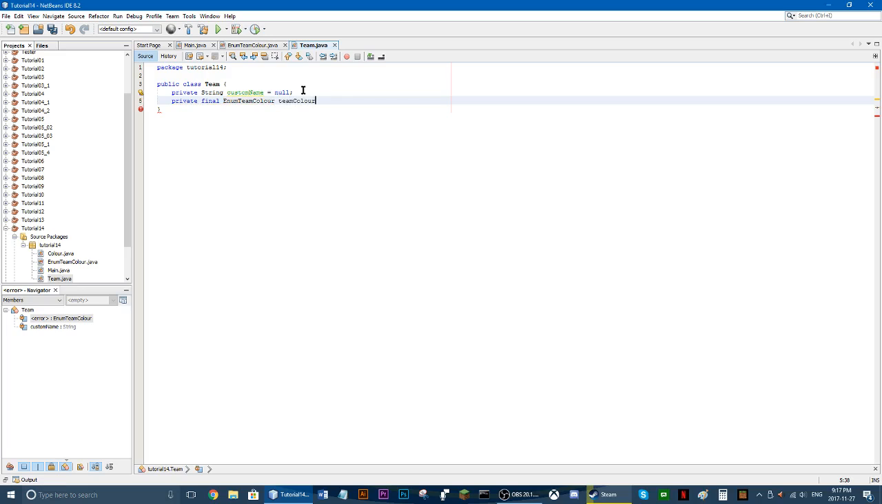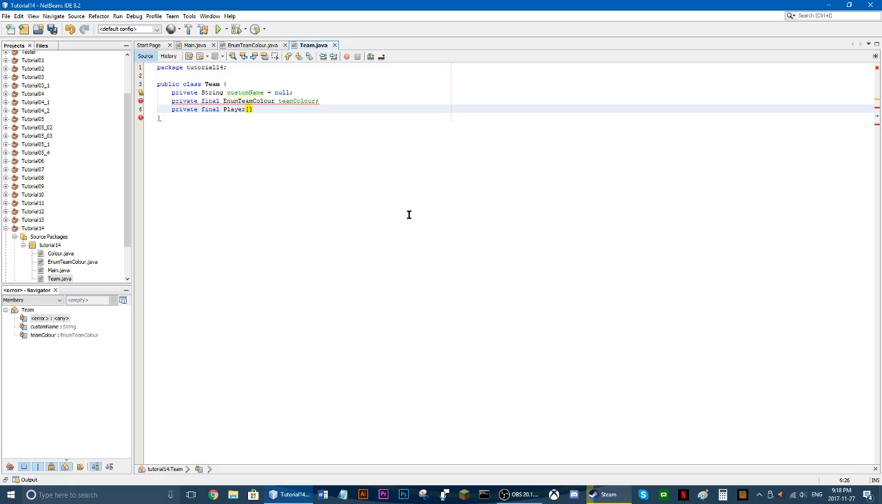Team color. Let's try, you'd have an array of, say, players. It wants me to set this value; it doesn't have a constructor. Anyway, we can have a private final player array. This is turning out to be a complex thing. Players is just an array of the players in this.